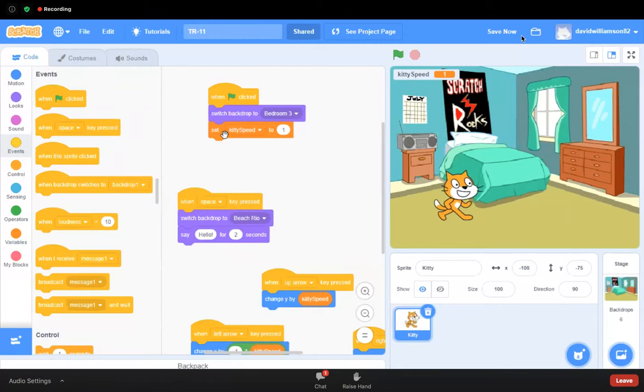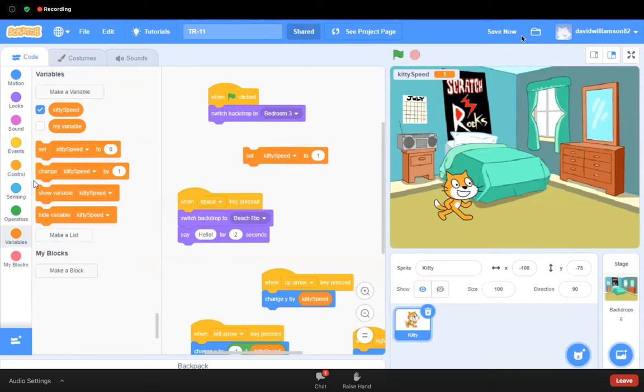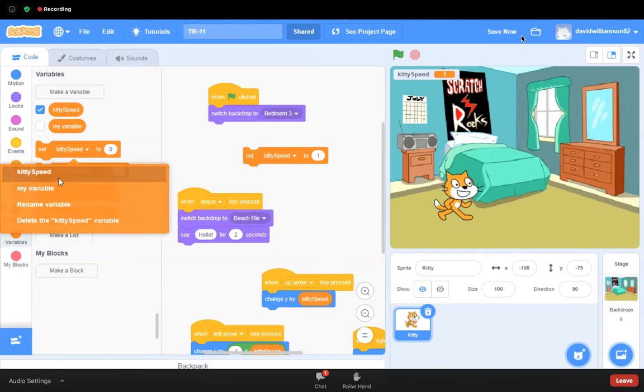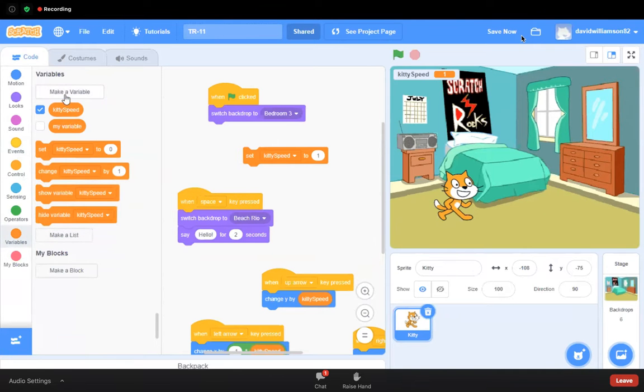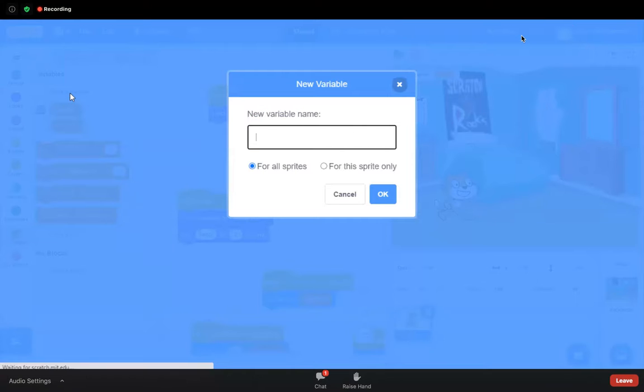Listen, when you have a variable, this is a set kitty speed to 1 block. I got that block inside the variables part. So you go to variables, and there it is, set, S-E-T, which changes the value of the variable. And you can use a drop-down menu to pick which variable you want to change. To make a variable, this is also in the variables tab, there's a white make a variable button. And then you can give it a name.